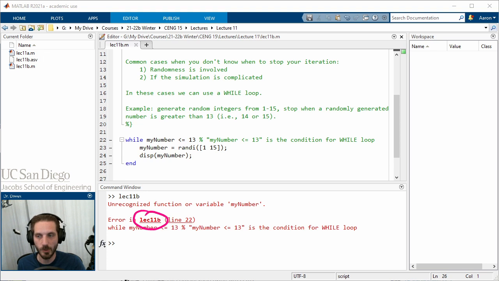First of all, it's telling us where the error is. That's the script, right? The error is happening in lecture 11b.m. The next thing it tells us is the error is happening on line 22. So I can come up here and look at line 22. And then it's saying, well, the problem is that I don't know that there's a variable called my number, right? So it's saying here when you tried to evaluate this, I didn't know what you meant.